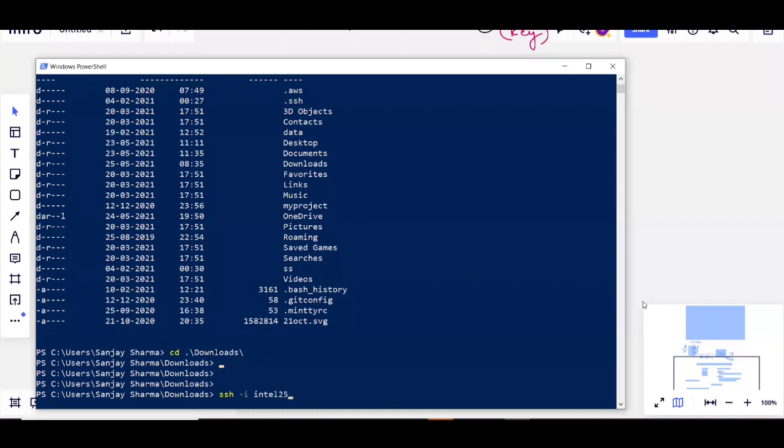Intel 25, press tab, and the complete name with path will come automatically, right? Then write the username of your EC2 instance. So what was the username? The username was EC2-user. This was the default username. Press @ and write the IP address of your Linux instance. So what was the public IP address of your Linux instance?